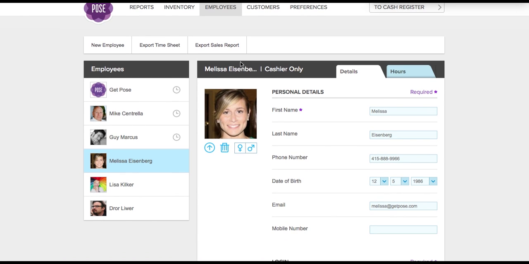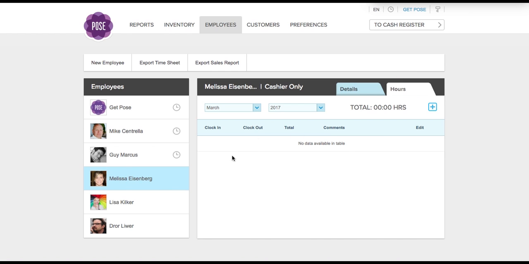This is also where you can export your sales report per employee and your timesheet per employee. So for example, Melissa hasn't clocked in recently, but typically Melissa's hours would be listed here. You can export individual employee hours or all employee hours as a whole.